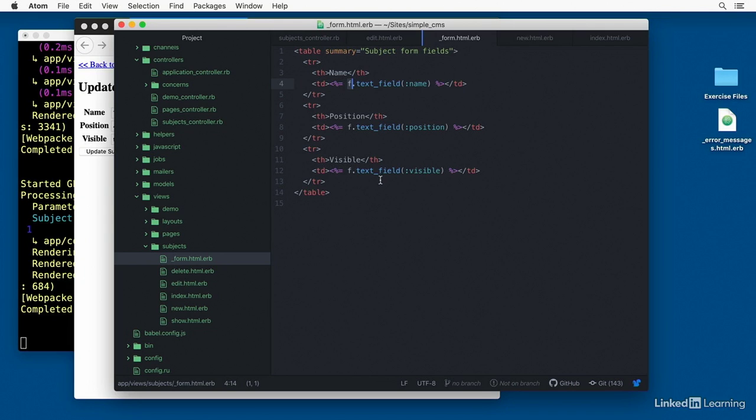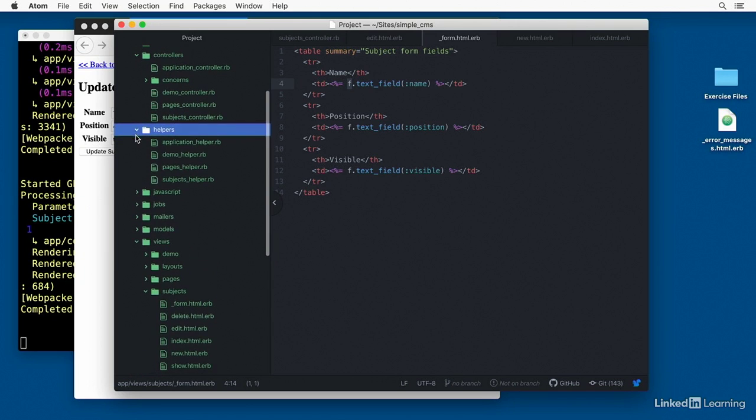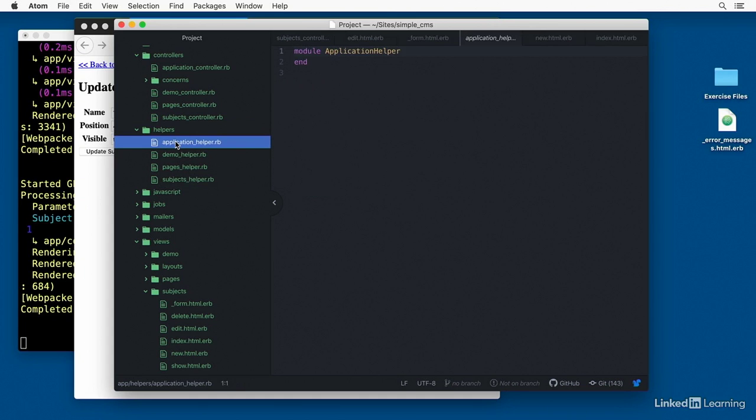Helpers are another good way to clean up your code. There's a whole folder here called helpers. These are view helpers. They're there to help you with your views. And you have one for subjects. That's helpers that are unique to the subject's controller. And you have one for pages and demo. And then we have application helper. And that's where we put things that we want to use throughout our application.